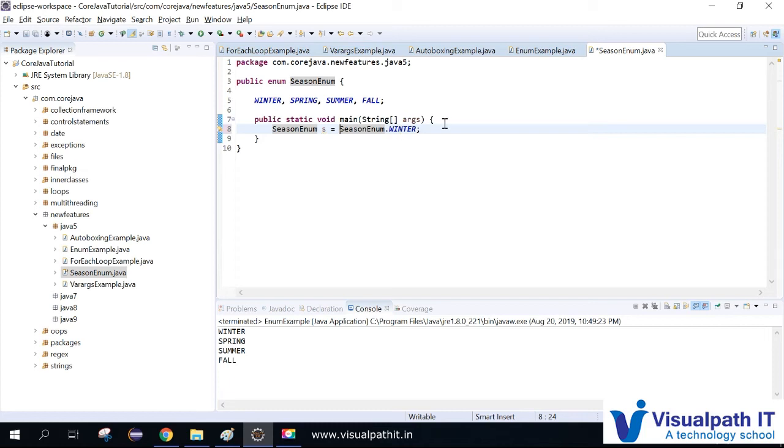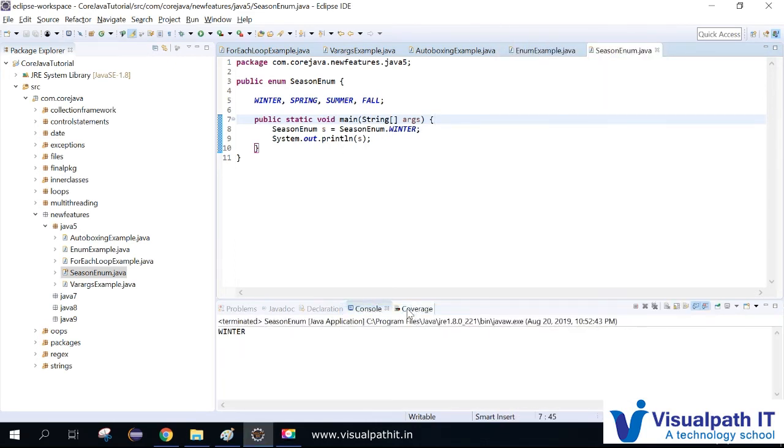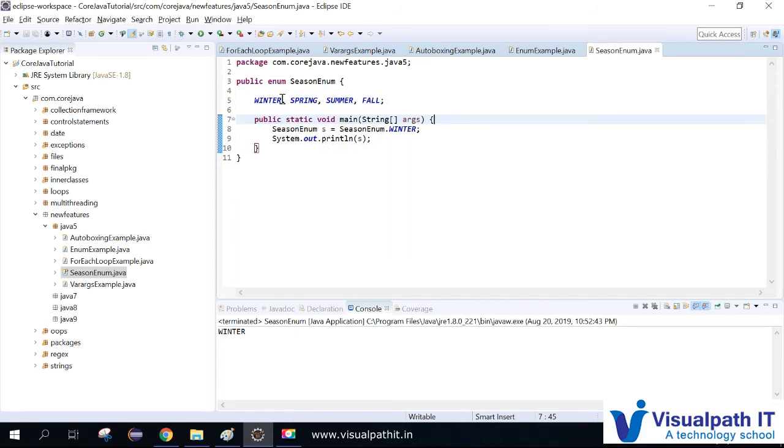Let me print this value. What I'm doing is accessing one value so that I can print the element. Let me run this. So the expected output is winter. We got this. What if I want to add more information apart from just the values? I just want to add more values to it. So like winter, I want to add some value like 5. This is the standard way of adding values for that.